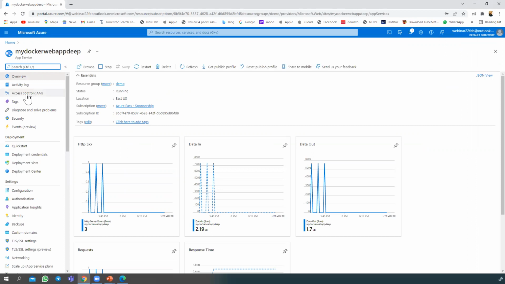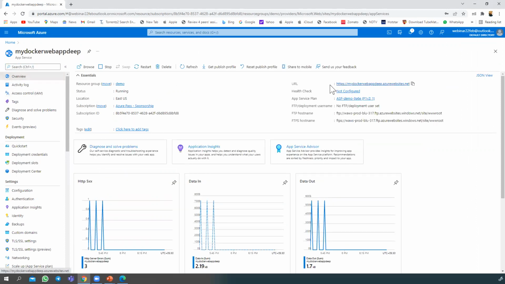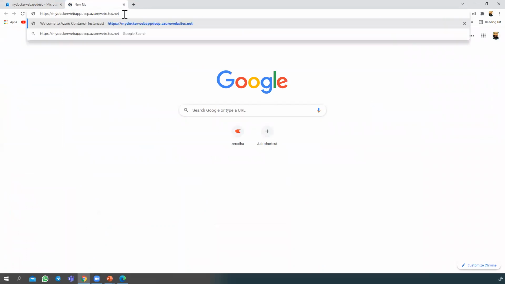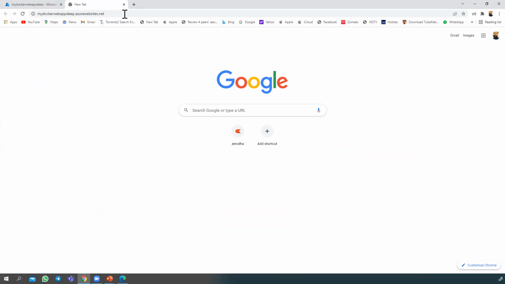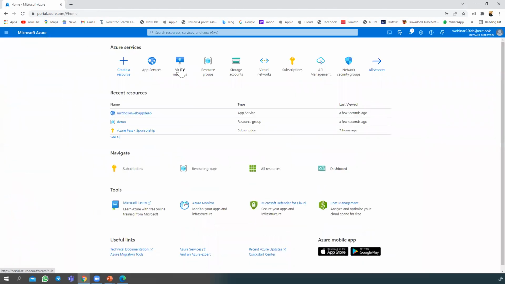So here in overview, just copy it. Here its status is running, but sometimes it takes like 5 to 10 minutes to get activated. So just paste it here. Here you can see that Welcome to Azure Container Instances, which means your web app has been deployed successfully. So now moving back to our PPT.